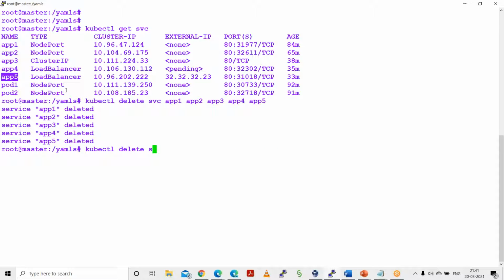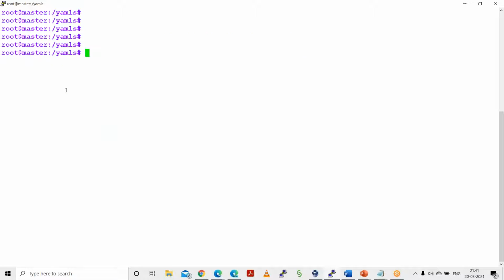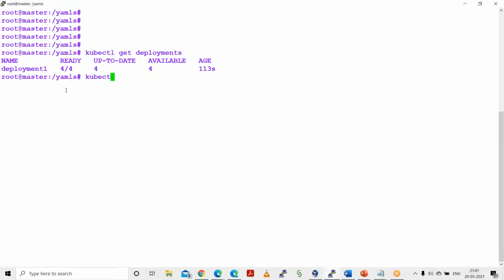So I have deleted all my names, services. Okay, because I want to clear the new stuff now. Now we have one deployment running, kubectl get deployment, guys, and its name is deployment1. We have one replica set, kubectl get rs, that is called deployment1. So this is taking care of the desired state of the replicas.